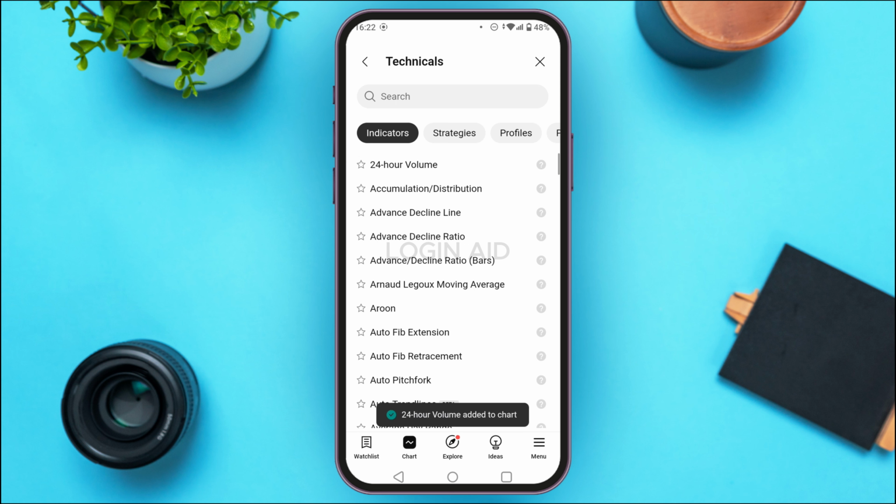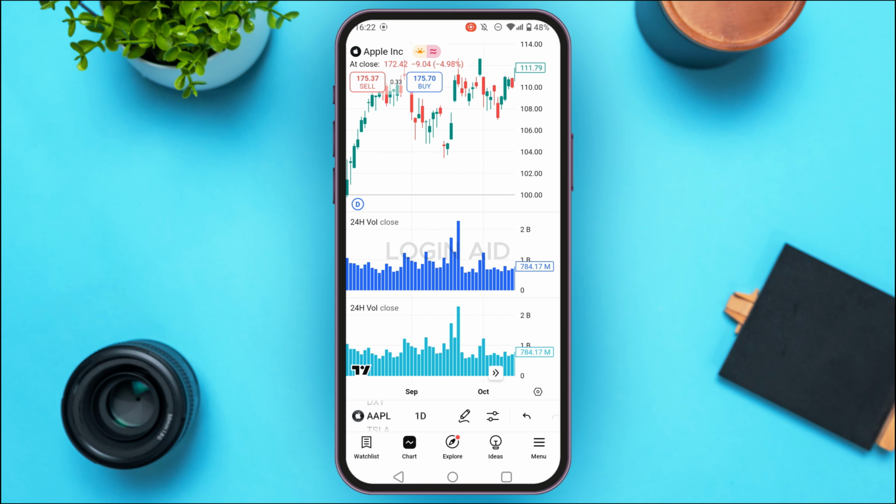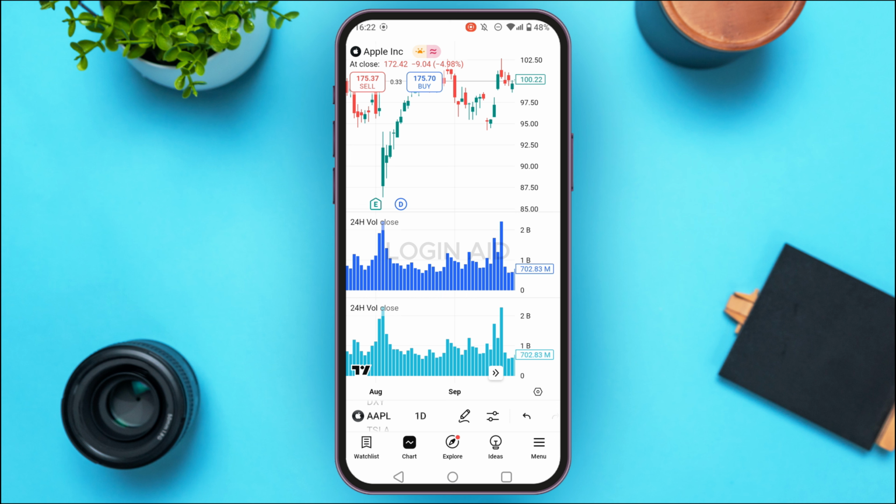Now you can see over here that indicator will be added. Simply go back. Now you can see over here that particular indicator will be added to your chart. So that is how you add indicator in TradingView mobile.